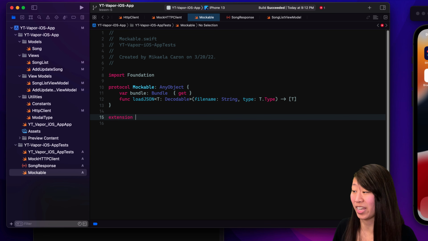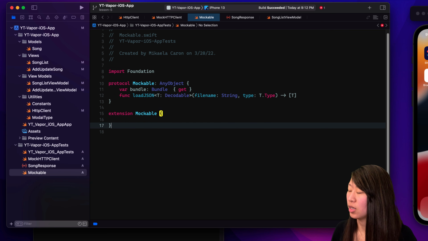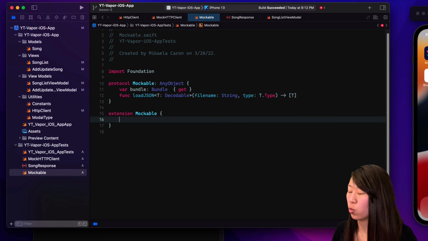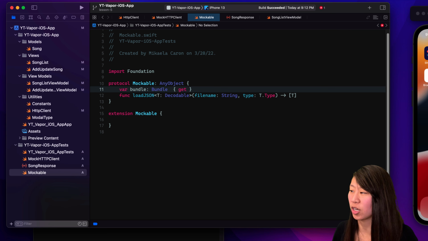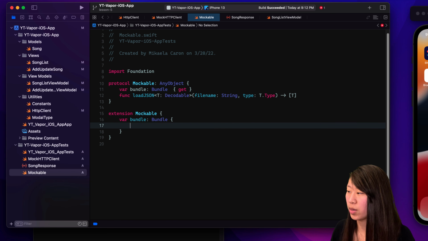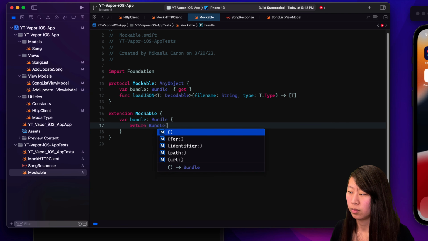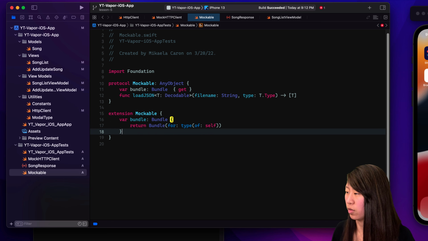So now we are going to make an extension to our protocol called Mockable. An extension for protocols means that by default, we're going to make default functionality for these two different things. So when we have some object that conforms to Mockable, it can choose to use the default implementation or override it and create its own implementation. So we are going to use the default one. For this, we need a variable called bundle, and it's of type Bundle, and we are going to return Bundle for type of self.